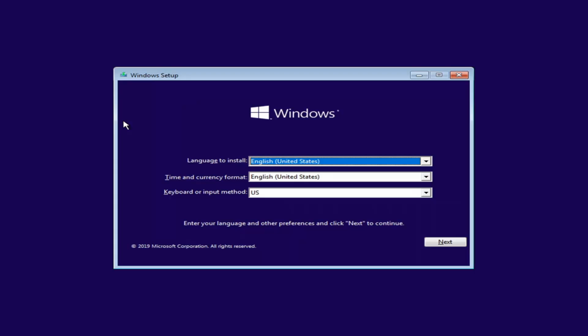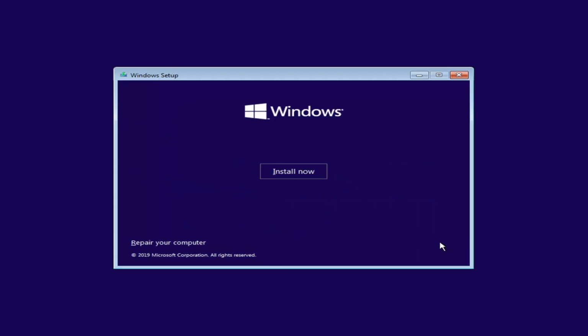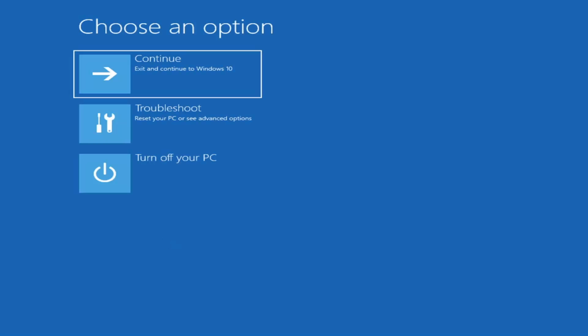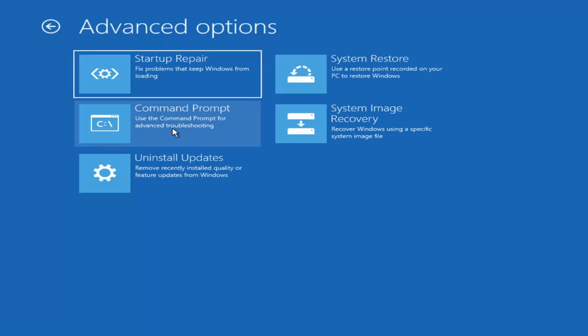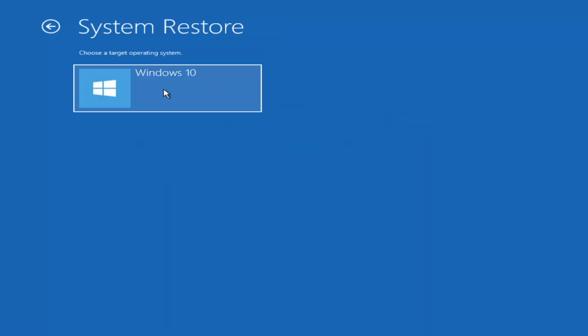Okay, so it says Windows Setup here. Everything would be a normal Windows setup just by selecting Next here. But instead of selecting Install Now, you're going to select Repair Your Computer at the bottom left corner of the screen. Now, underneath Choose an option, you have quite a few options to choose from once we get into it. But first thing we're going to do is select Troubleshoot, Reset Your PC, or see Advanced Options. First thing I would actually recommend would be to do the System Restore option and see if there's any restore points created on your computer. So we're going to go ahead and select that, and then we're going to select our target operating system.